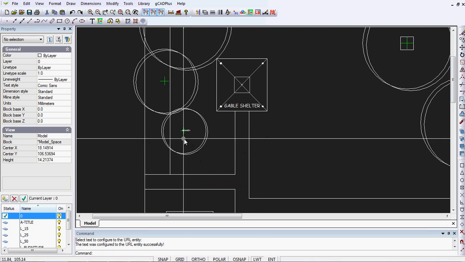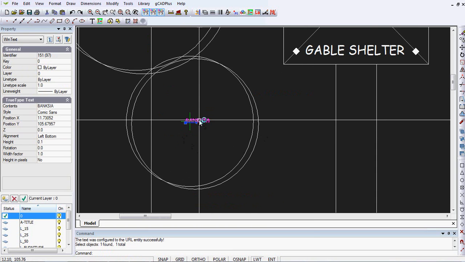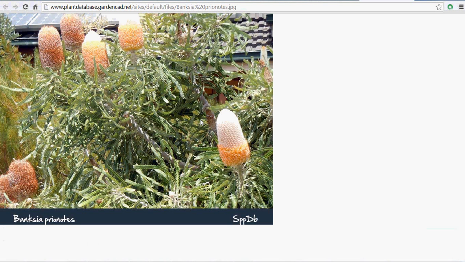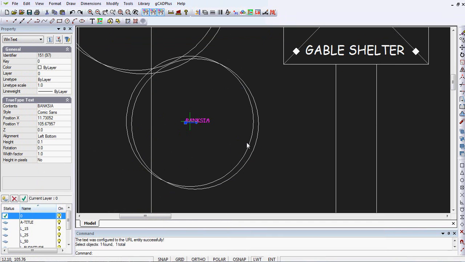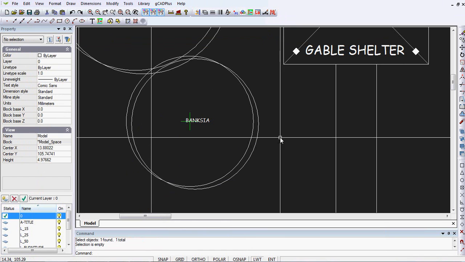So we could now zoom in, just double click on the text, and you notice we swing away into our browser, and let's close our browser and return to our CAD program. So any piece of text can swing directly to a website.